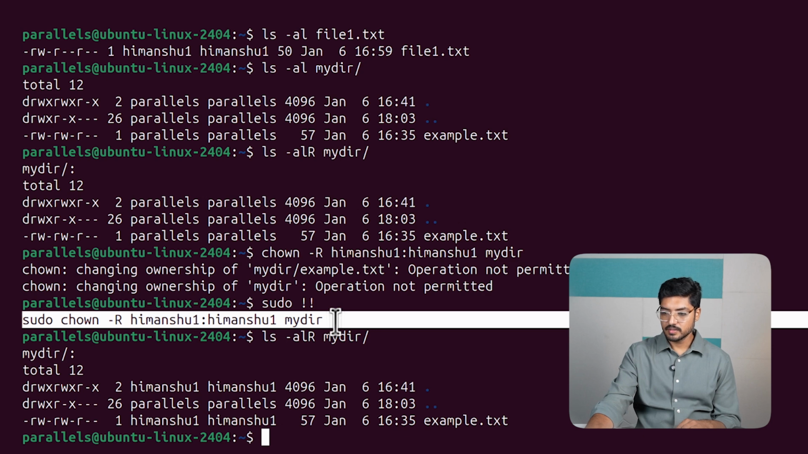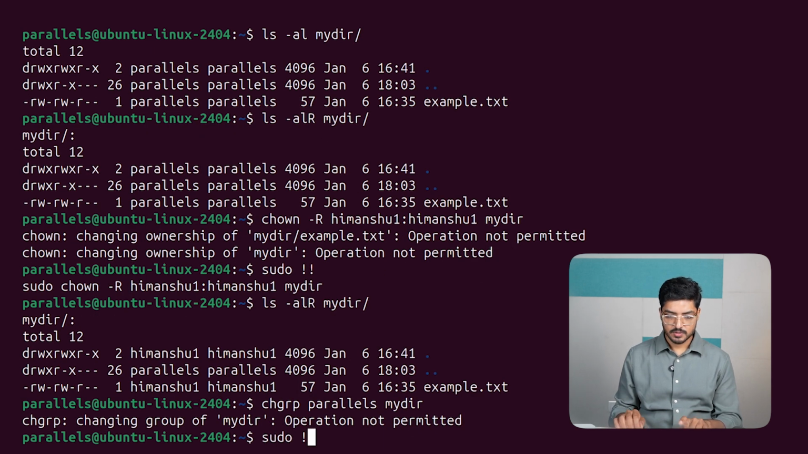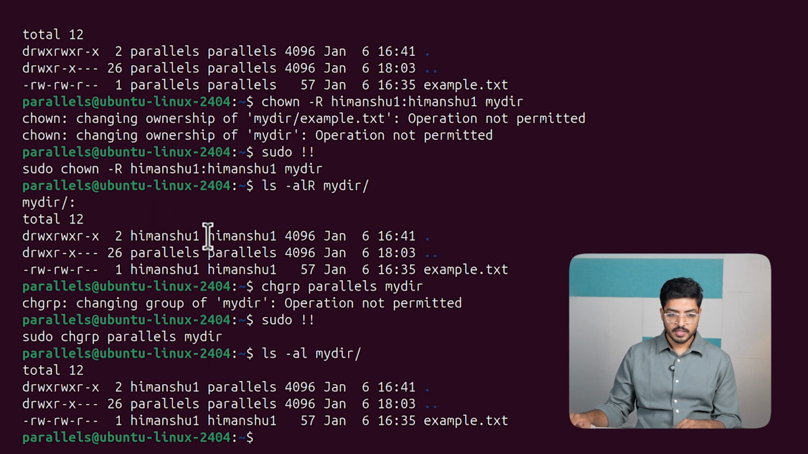Now let's combine chmod, chown and chgrp. If you just want to change the group ownership, you can use the chgrp command as well. chgrp will help you change the group ownership. Let's say I would want to change it for mydir. Let's see what happens. I always forget to add sudo, that's fine. Let's see mydir. Now you can see earlier this was Himanshu1 for the mydir directory. Now it's parallels. It has changed with the help of chgrp.